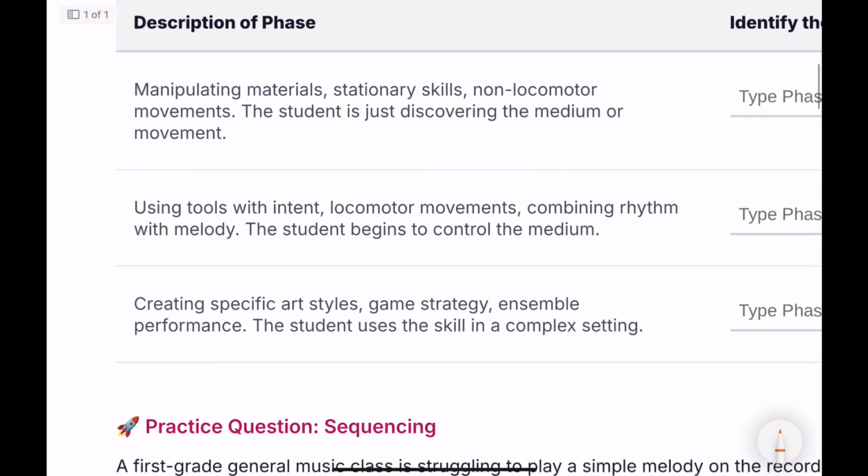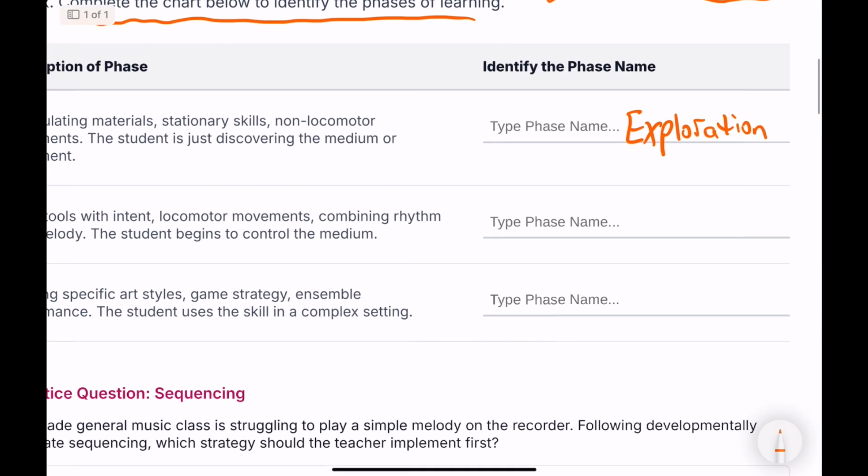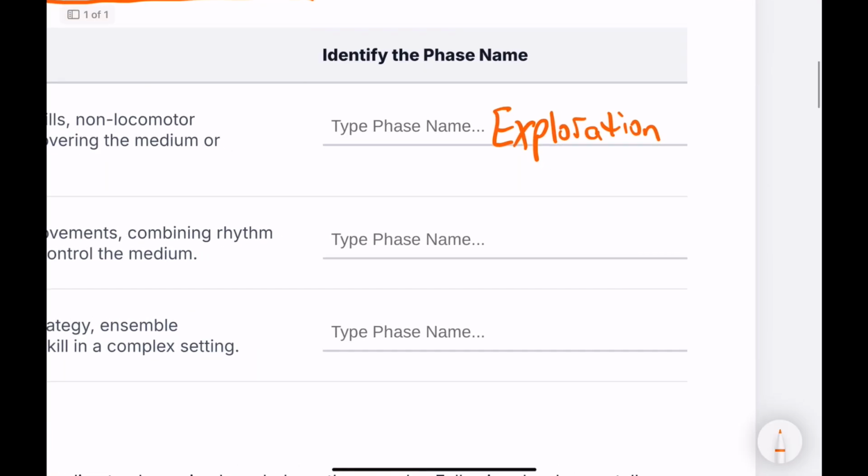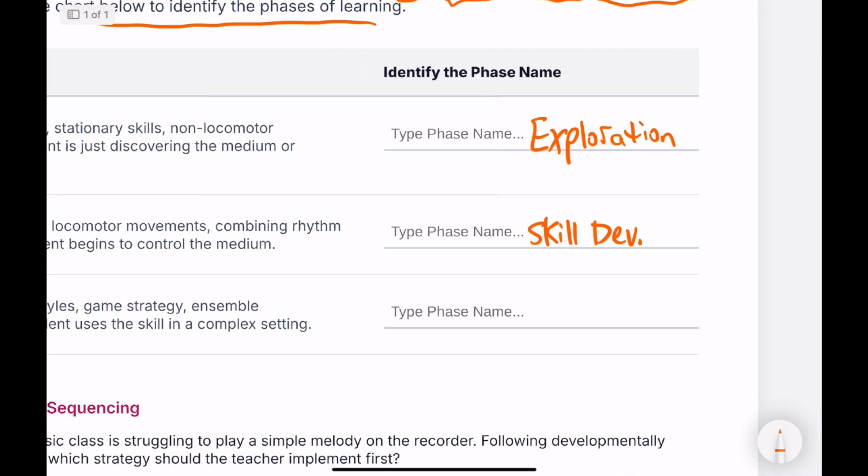All right, the second phase, here we go. Using tools with intent, locomotor movements, combining rhythm with melody. The student begins to control the medium. Can you recall what the second phase is? That is checking for students' proficiency after exploration. So I'm going to write skill development, and skill dev for short.